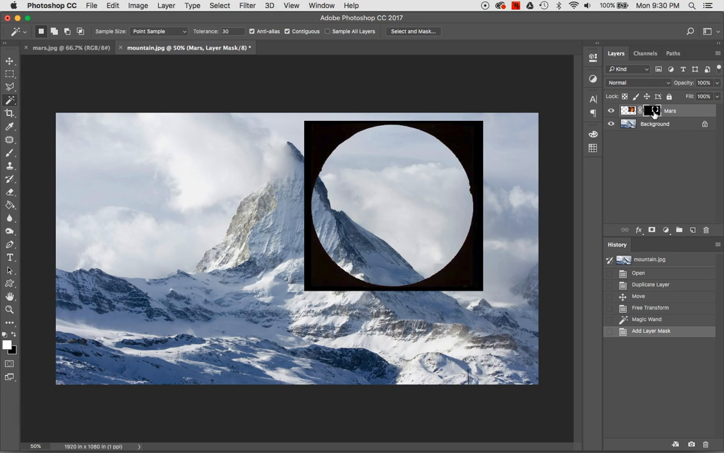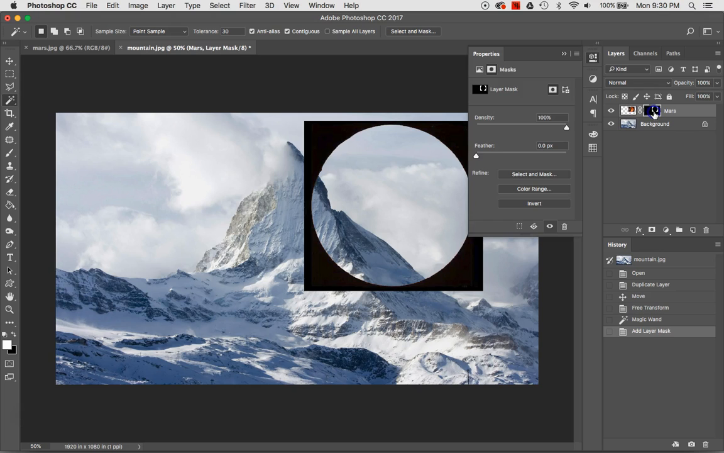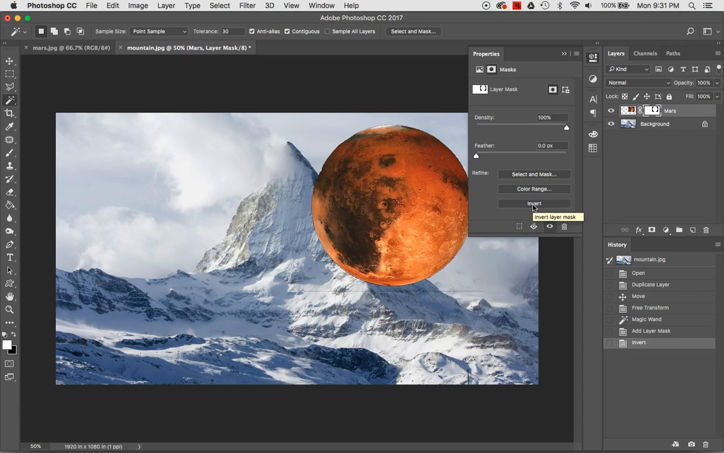Now, of course, I didn't want to preserve the black background, I wanted to preserve the planet Mars. This is easy enough to fix. If I double click on my layer mask, the Properties panel comes up, and if I simply hit Invert, it will switch what is hidden and what is revealed, and now my planet is viewable.